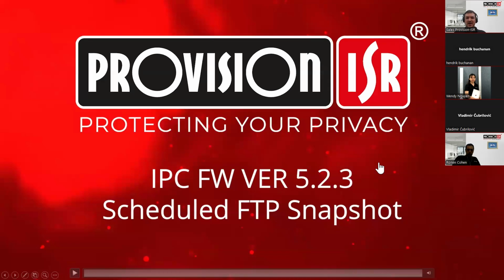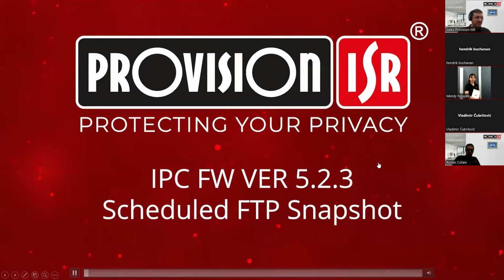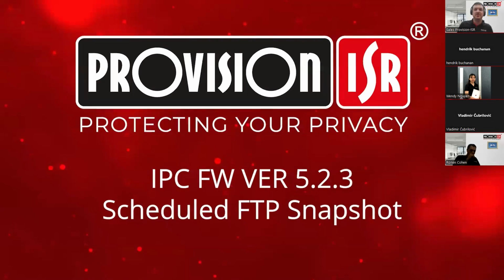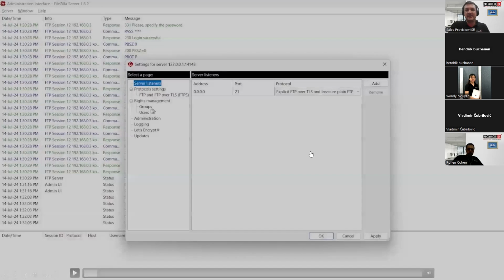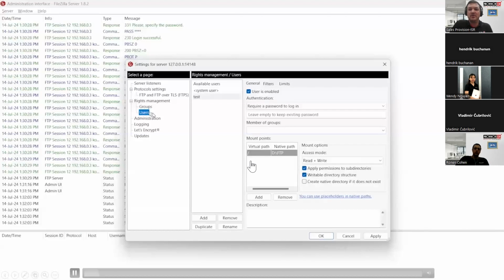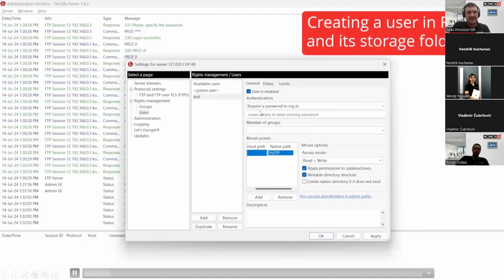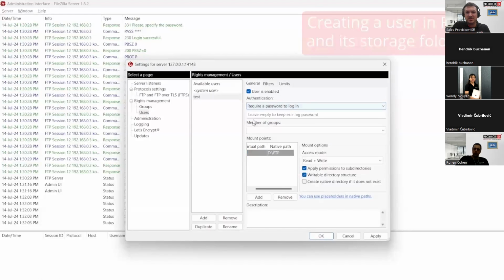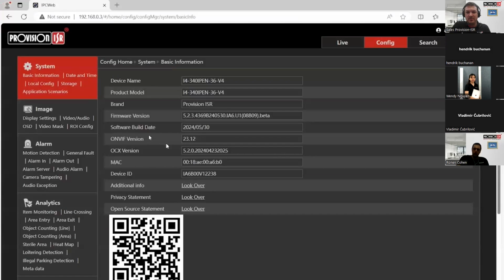Let me show you how to set up this feature. I'm going to be using a third-party FTP server software. In order to begin the process, we're going to create a new user, in essence, a server name. We're going to set a password, and we're going to ensure that we enable login.